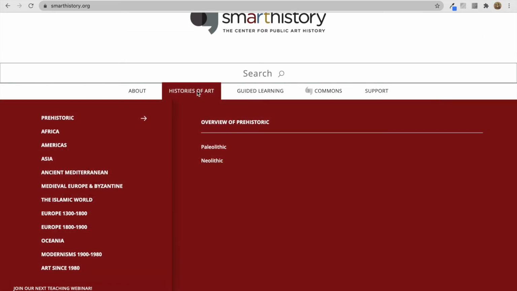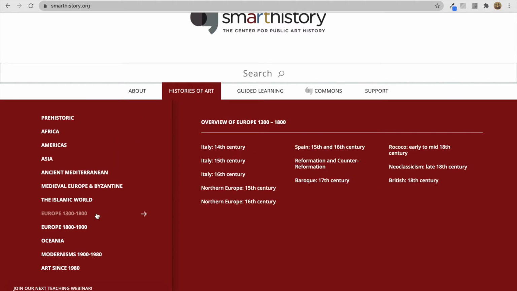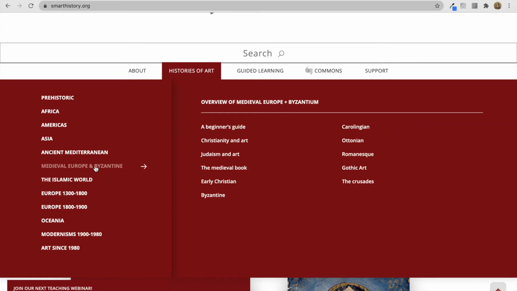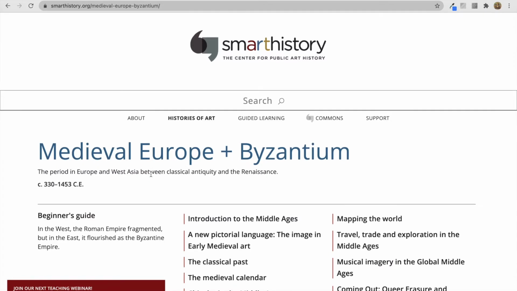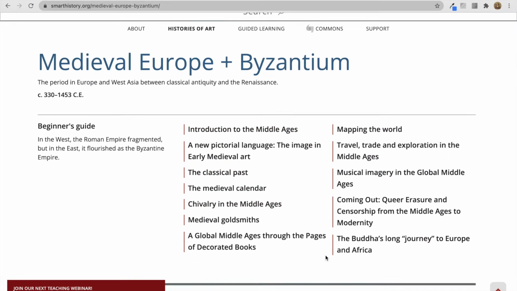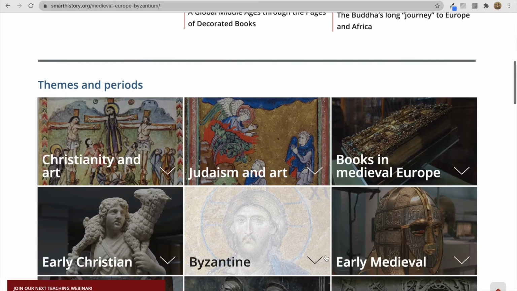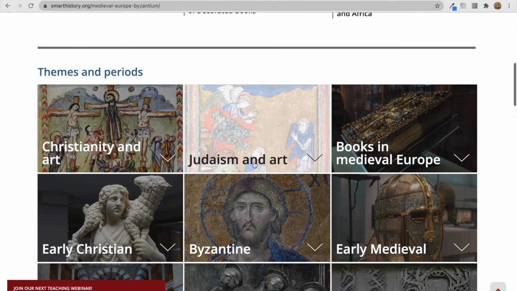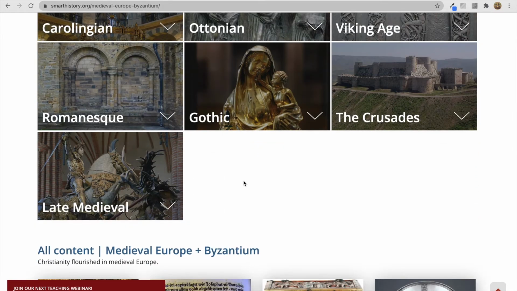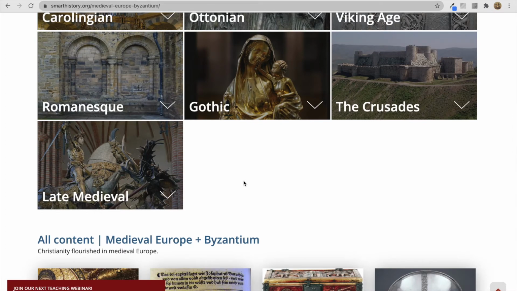As you can see, they have it broken down by location and also time period for some of the larger sections. So let's go to Medieval Europe and Byzantine, my personal favorite. As you can see, they have a ton of different resources, a quick description, a beginner's guide, and then all of the things that you're going to need to know about medieval Europe and Byzantium. There's also different themes like Christianity and Judaism, Byzantine, early Christian, the list goes on, and I love that it's broken down and made it really easy for you to find exactly what you're looking for.